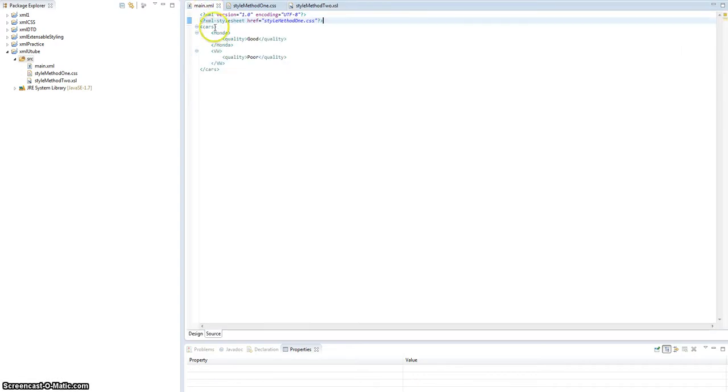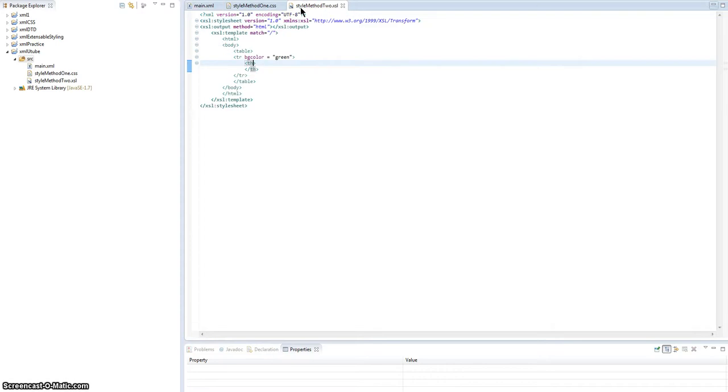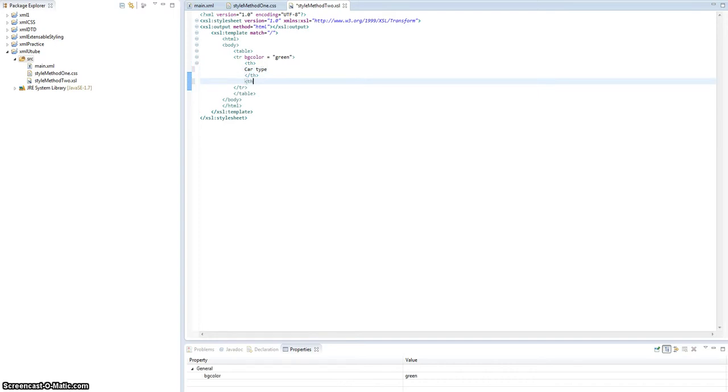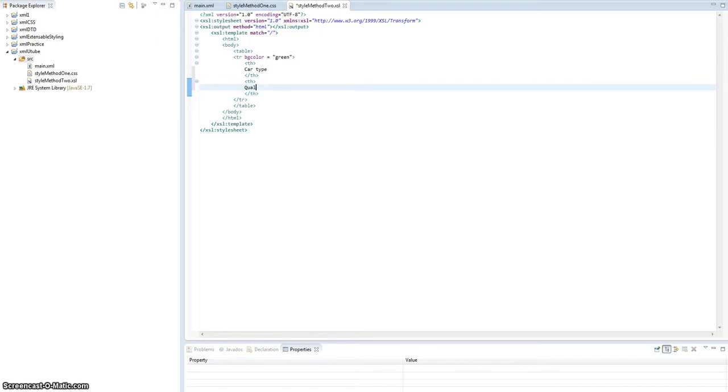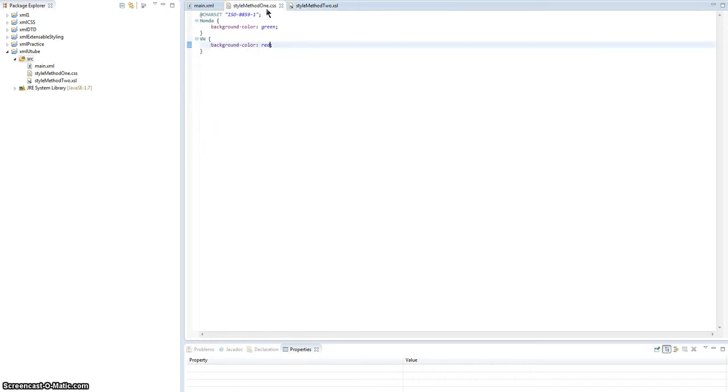We have car type. So, car type, and we can have another table header that says quality. Alright, so now that we've done this, we have a basic table, and we can just close that out.